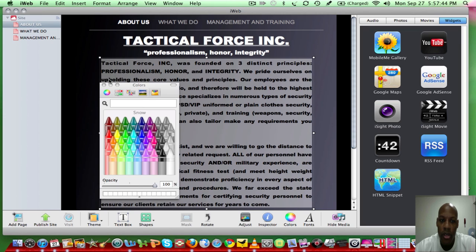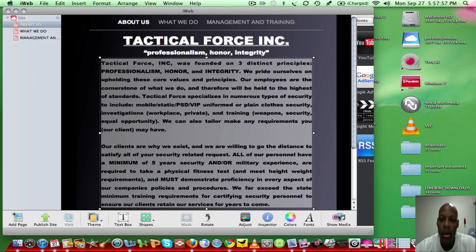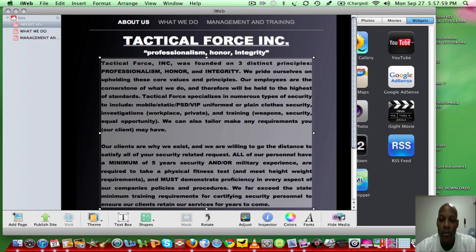Colors, self-explanatory, the colors of the page you're working with. Fonts, the fonts that you're working with on which page. And you can also hide this bar over here. This is called a media bar. It's on the right hand side. You can click hide media bar and it hides it for you.